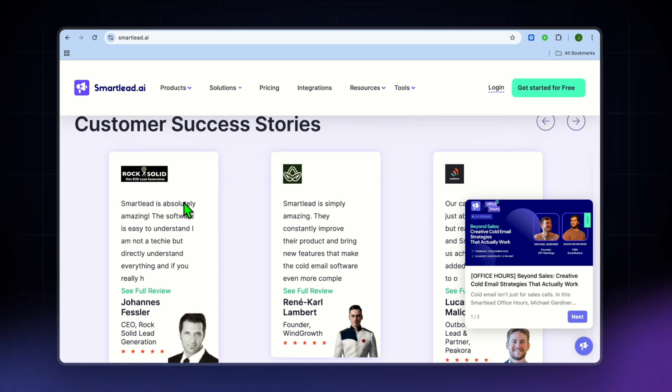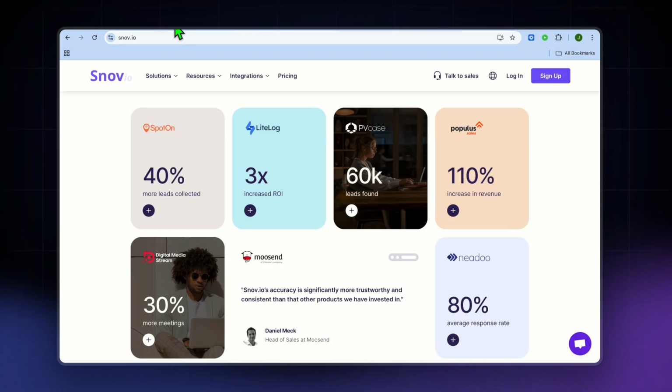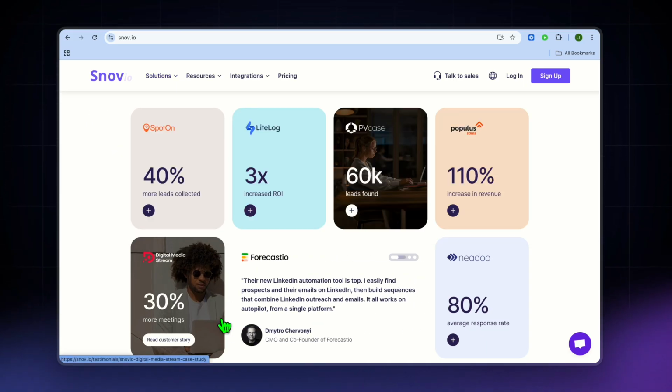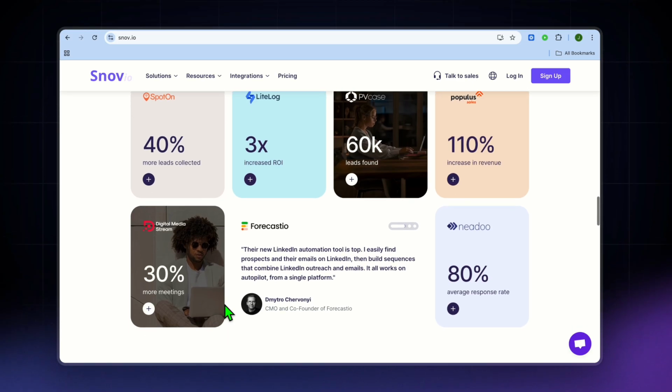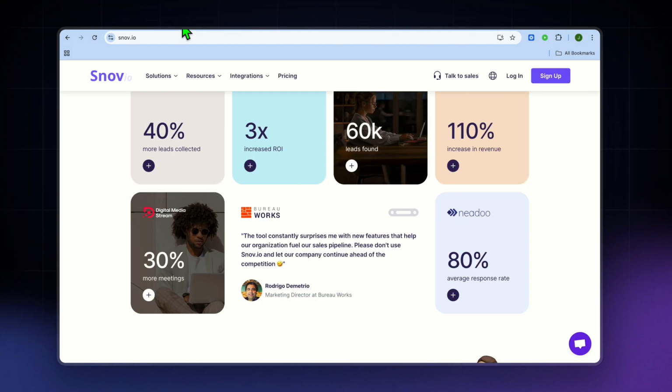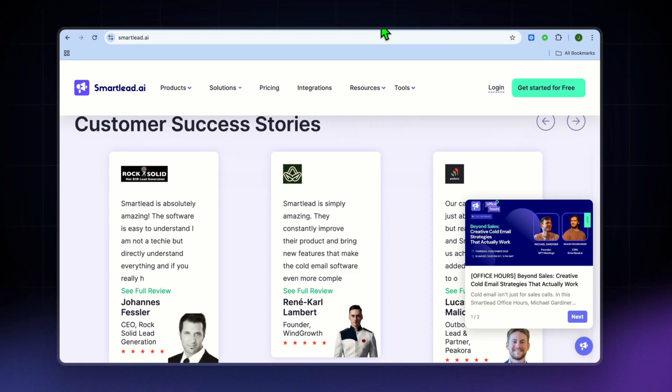Now, let's quickly talk about some key differences of both platforms. When it comes to Snuv.io, they're mainly focused on prospecting and outreach. So they help you find emails, verify them, and send from one platform. While Smartlead.ai, on the other hand, focuses on deliverability and scale. So you usually bring your own leads, and Smartlead helps you send smarter and safer across many inboxes. So if you need lead data, it is better you go with Snuv.io, and if you need mass sending and inbox rotation, Smartlead usually wins.